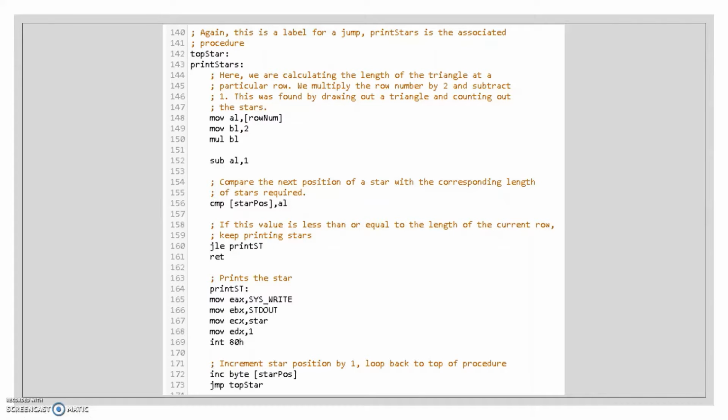So this snippet has a similar format to the prior block with a jump label right above the procedure name. Below that, we are calculating the length of the triangle on a given row, which gives us the number of stars we're going to need for that row. Similar to the format of the previous block, we will continue printing stars until the position of the next star is greater than the calculated row length. Once it exceeds the row length, we will go back to where this call was made. But until then, we'll keep printing stars.